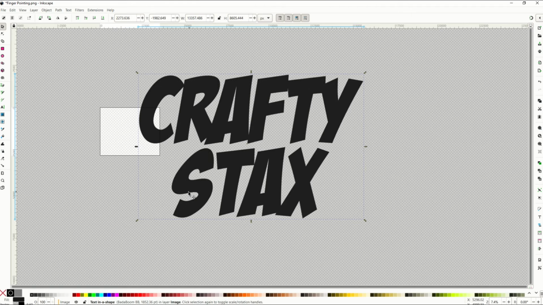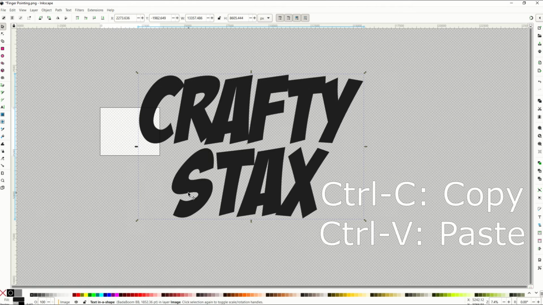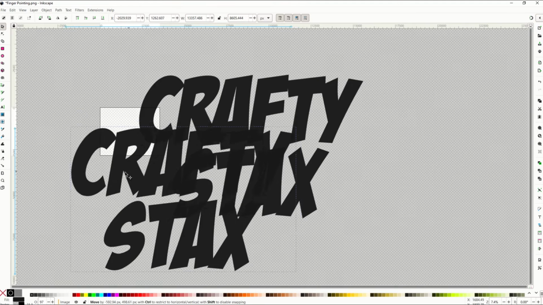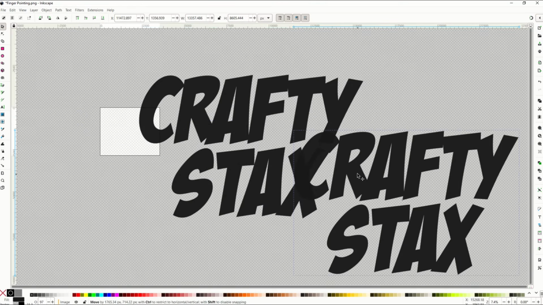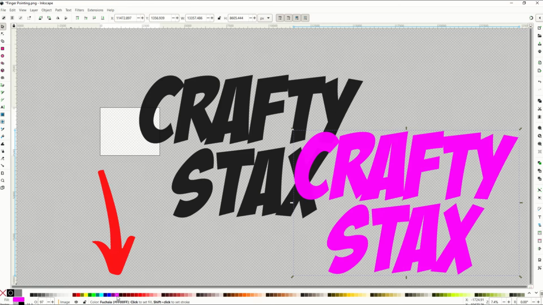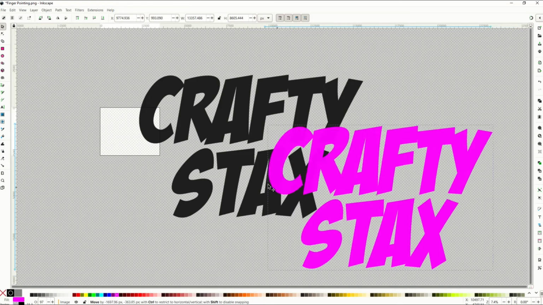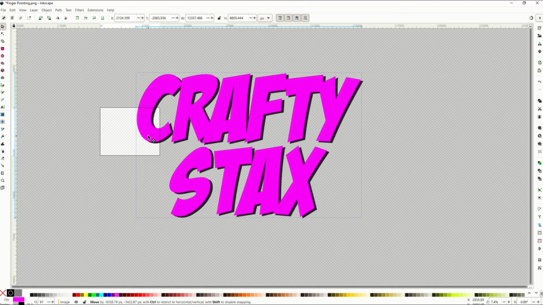And then if you want to create a shadow, you can simply go Control-C and Control-V, and that'll copy and paste a secondary piece of text. Down at the bottom, you can then simply change the color. So here I'm going to change it to pink, for example, and then you can just drag it right over top, and you can create your drop shadow very easily.